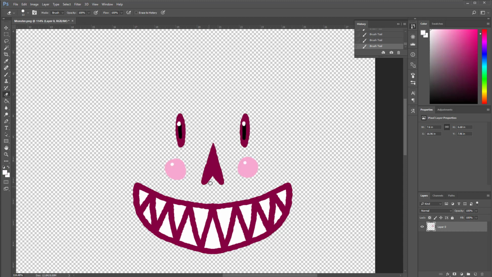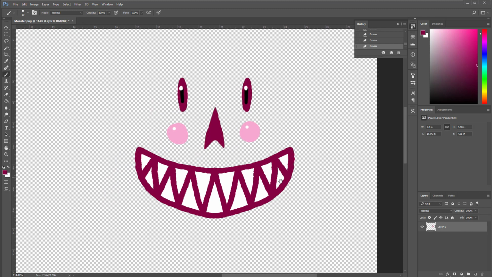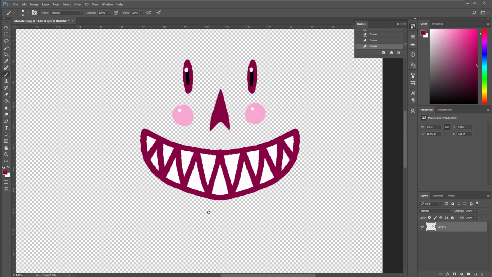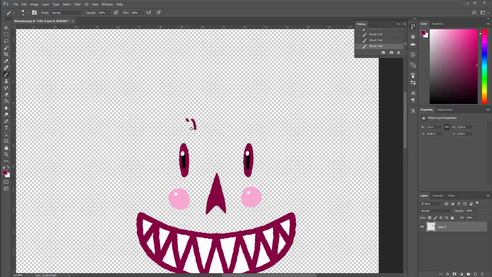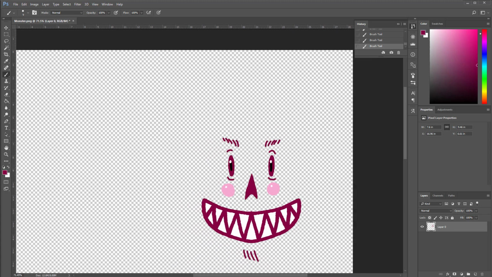And then E for eraser, and I'll just make the nose a little bit sharper, like so. And then maybe we'll give him a little bit of a goatee. And maybe some eyebrows, just for the heck of it. There we go. So I'll save this.